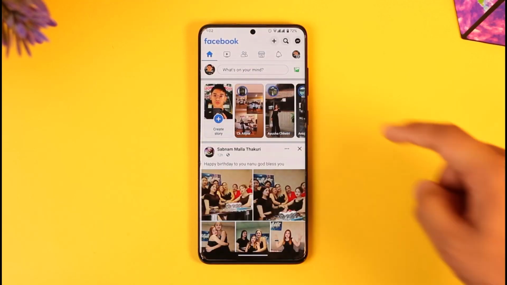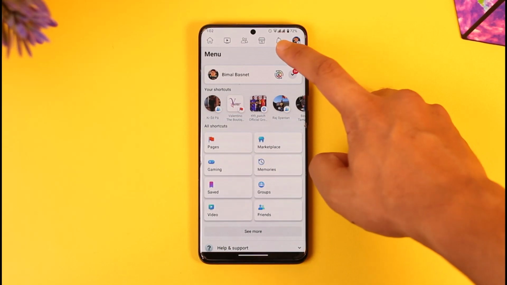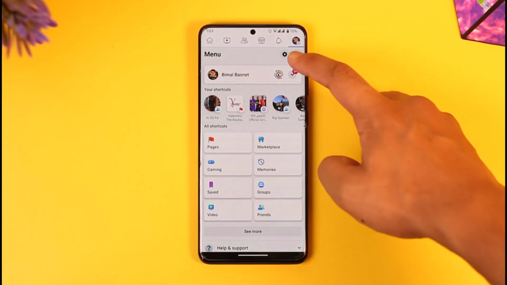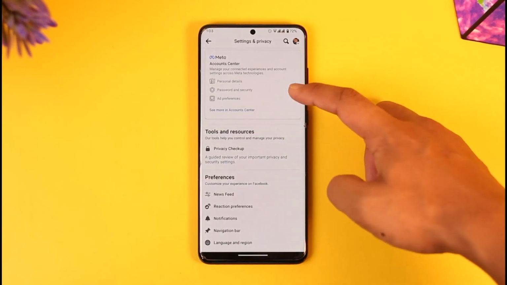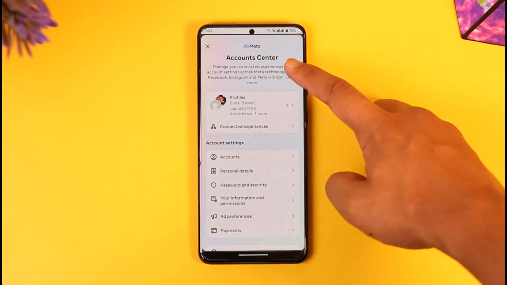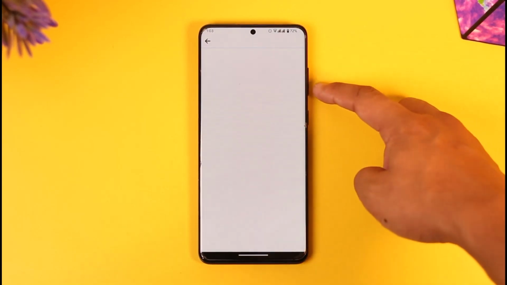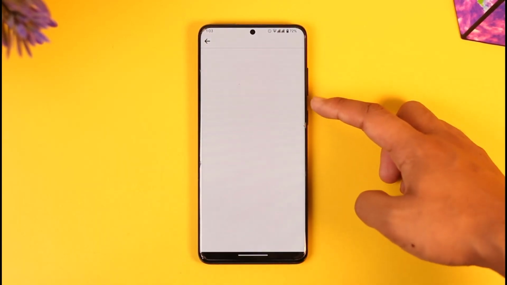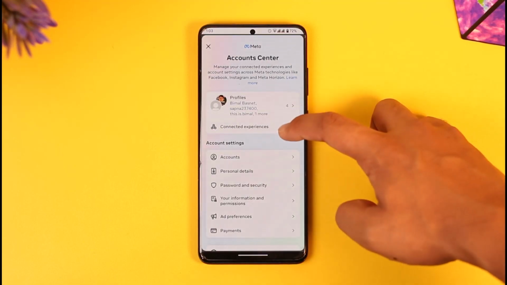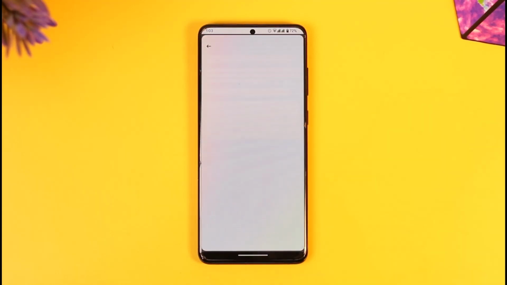Once you launch the Facebook app, tap the three lines option, tap the gear icon. Then once you tap the gear icon, go to Meta Account Center here. Once you go to Meta Account Center from here, what you want to do is just wait until this page loads up, and then from here go to Personal Details.